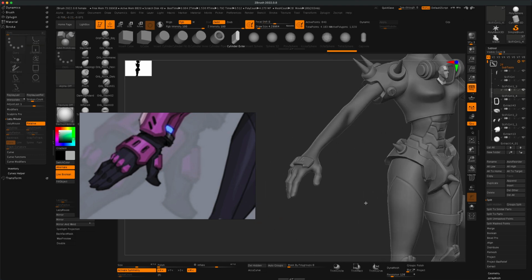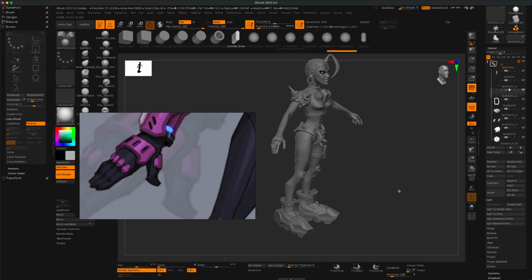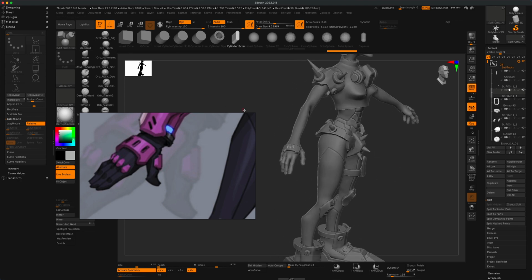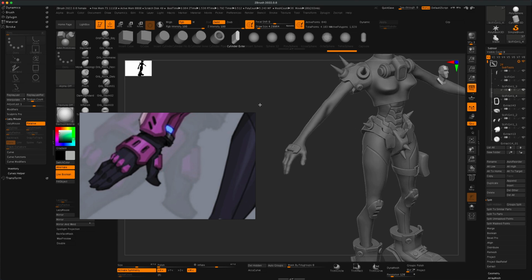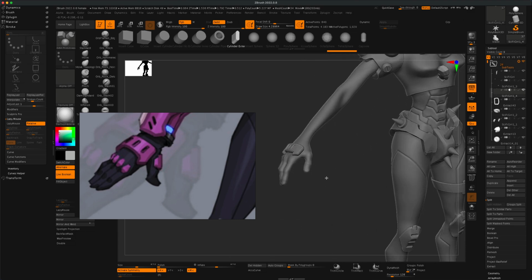So that's pretty much it. That's all I wanted to share with you guys, to take advantage of the project brush and the boolean brush and create a very clean final result for your modeling.